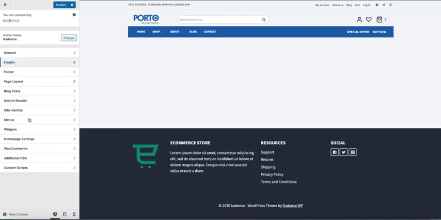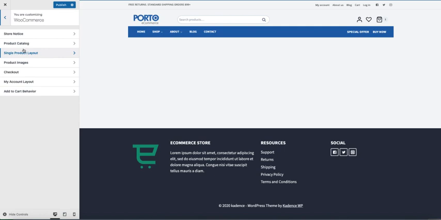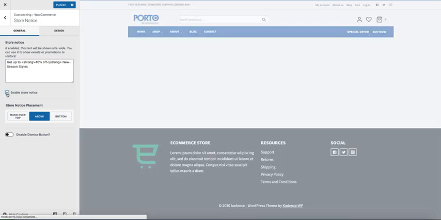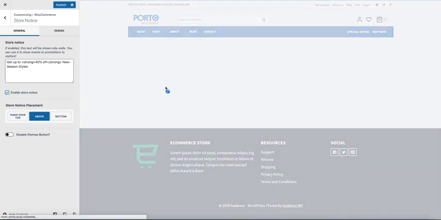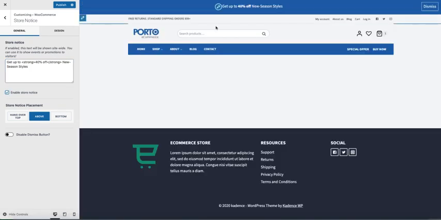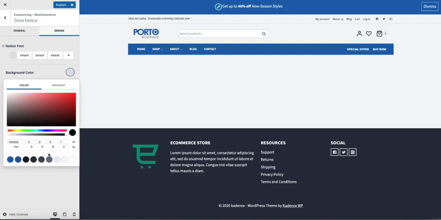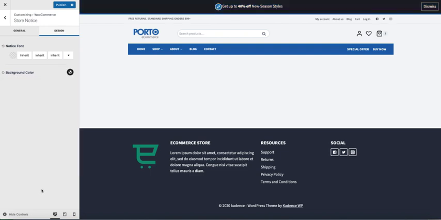Now go to the WooCommerce, store notice, and add your text here. Enable the store notice, set it to above, and there it is. Now we need to change the design. Notice font is gonna be white, but background is gonna be black.